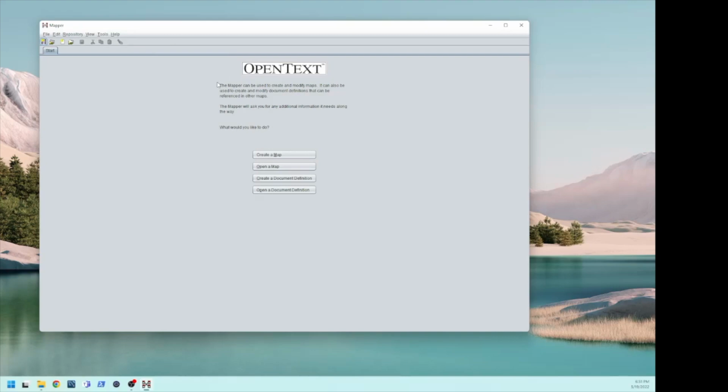Again, this is BizMapper, part of the suite of BizManager. And we're going to be creating the map to an XML. So here we have the options of create a map, open a map, create a document definition, and open a document definition. Document definitions are basically the structure of the documents so we can map from the source to the target. So you're always going to have two business document definitions, or BDDs. One is the source and the other one is the target.